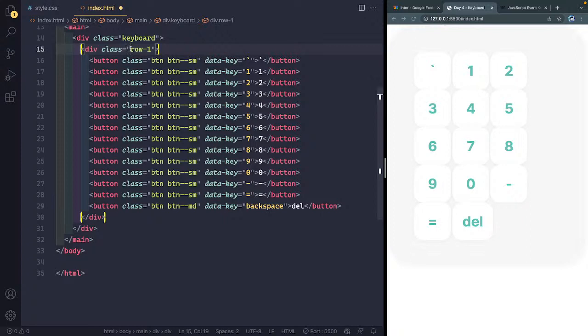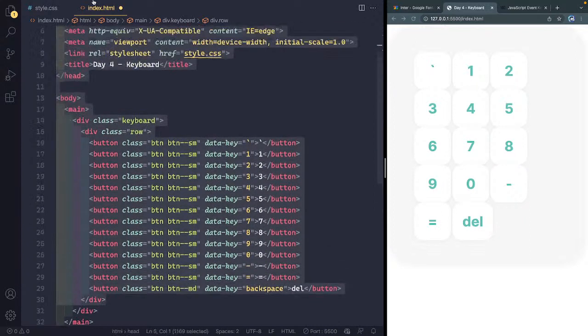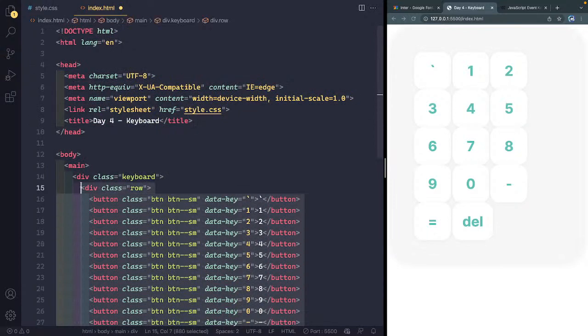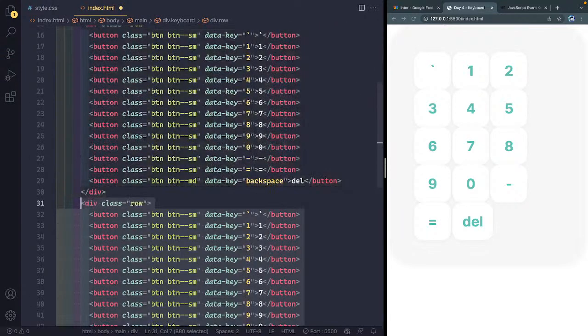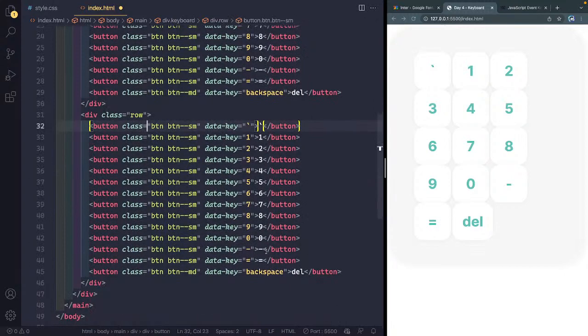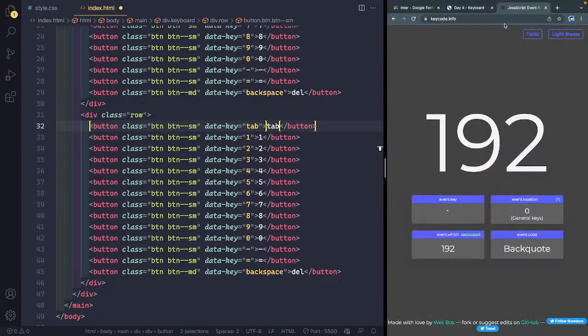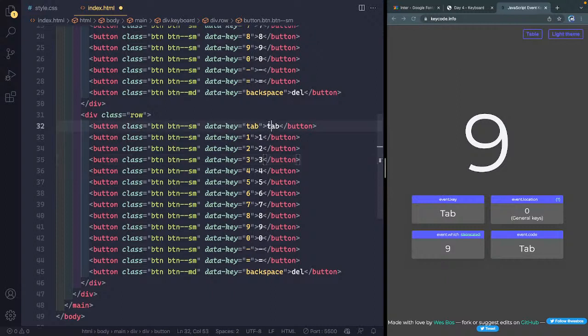See, do I need these to be different numbered rows? Not really. Let's just name this row, and I'm going to copy this down, and we'll do row 2. And let's get rid of all this, and I'll just copy down. I guess I don't need to. Grab this and this, and we'll say tab. Is that the same here? See, it's capitalized in the actual key code. So I'll add that.